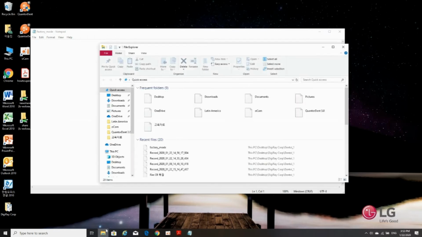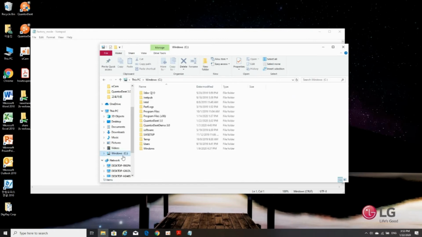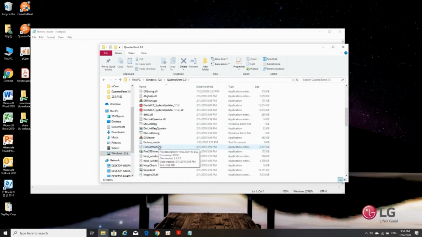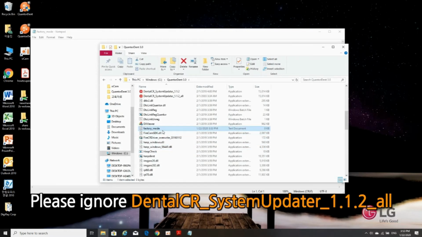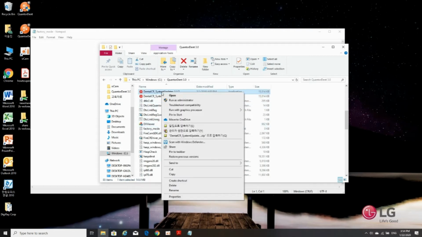Please note that the file that you just saved, the factory_mode text file, has to be in the same folder as this red icon right here, Delta Series System Updater. Now, run the Delta Series System Updater as administrator.